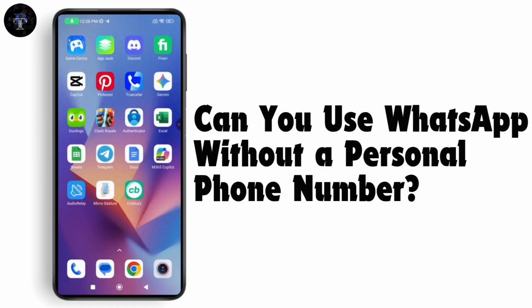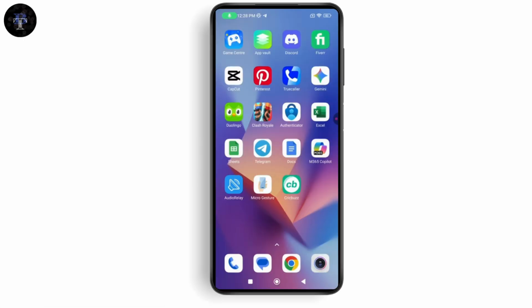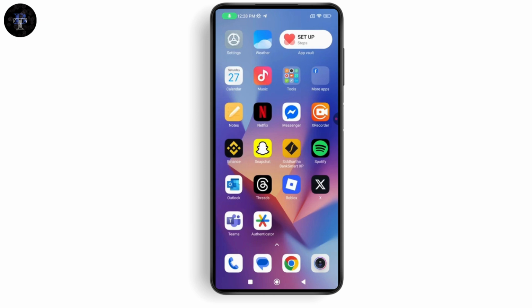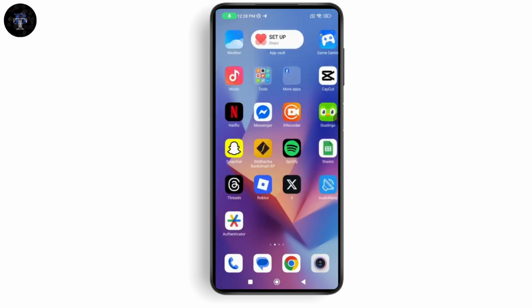Can you use WhatsApp without a personal phone number? So if you want to know if you can use WhatsApp without a personal phone number or not, then first you need to just install your WhatsApp. Now in my case, I've just freshly installed WhatsApp right here.